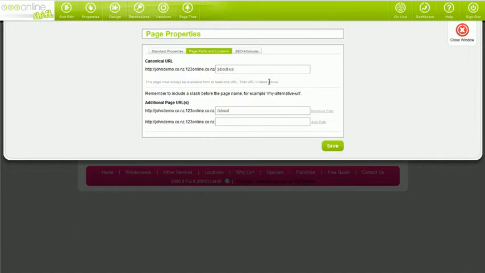This feature is particularly handy when you've upgraded your website and your old website has different URLs for your pages. What happens in the background is when you do this, it adds a 301 redirect. Google uses these to keep track of old page URLs.